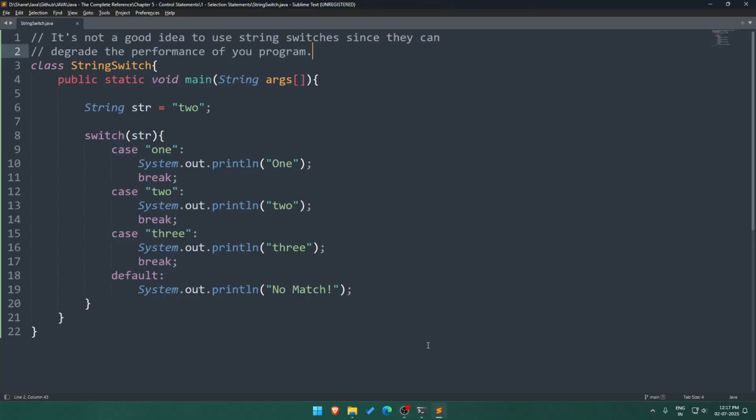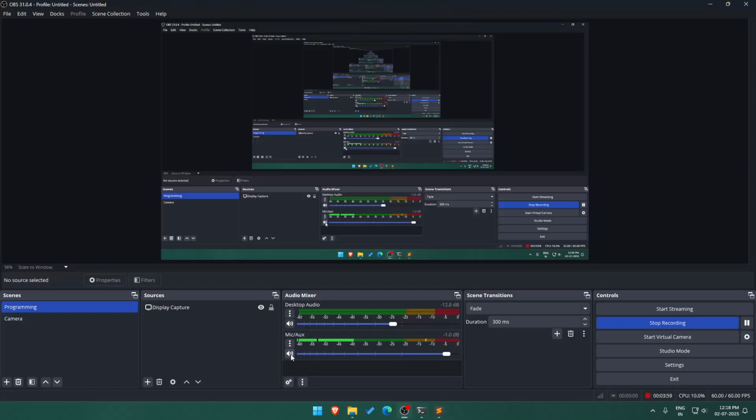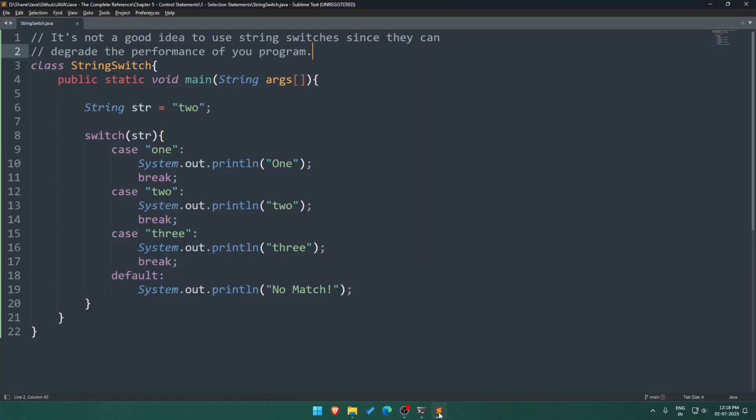Alright, so nested switch statements. You can use a switch as part of the statement sequence of an outer switch. This is called a nested switch.